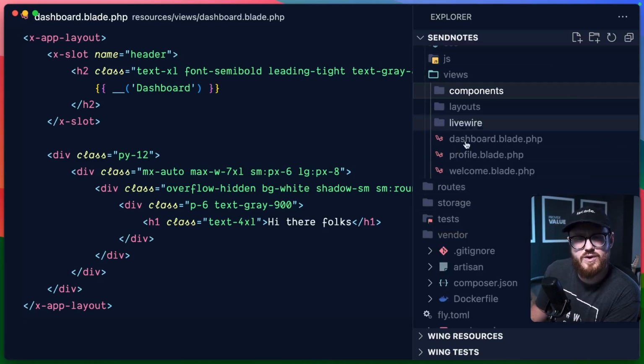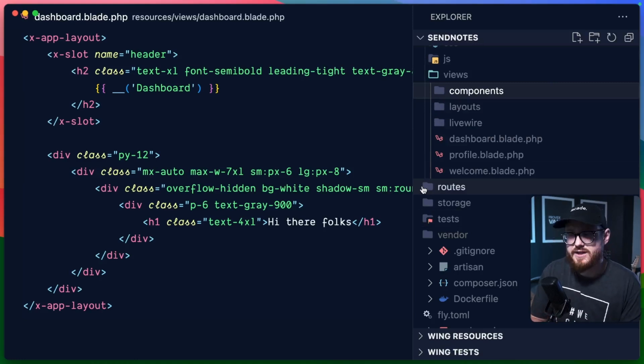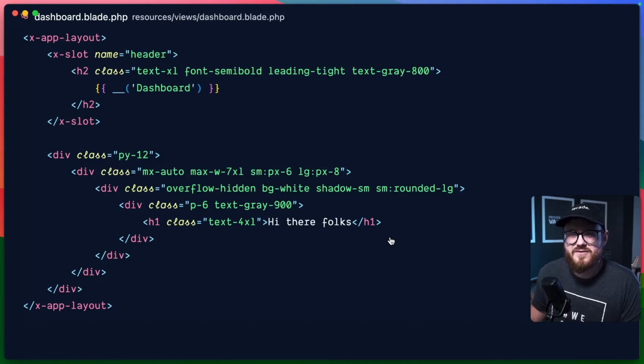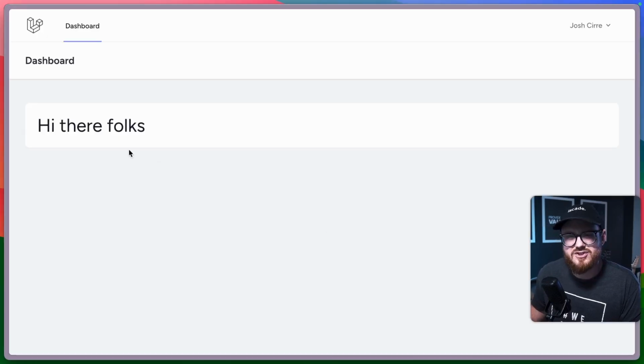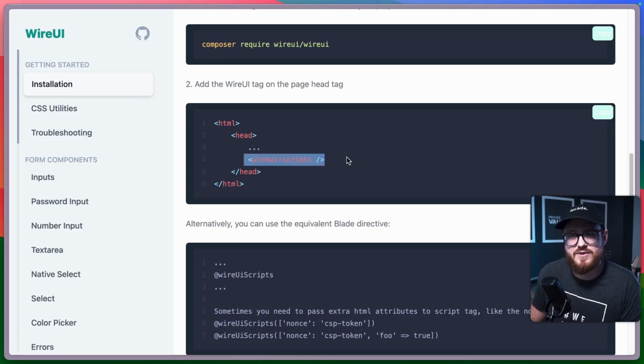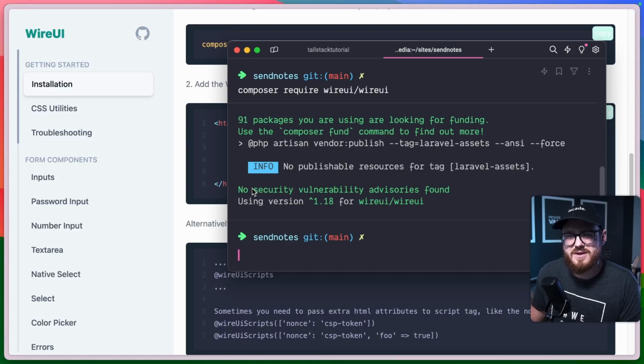We'll get into all of these views folder structures in a little bit, but first I wanted to just finish installing this. So we have WireUI. We're just going to add the WireUI tag on the page head. And this is where we can talk a little bit about what these files are.